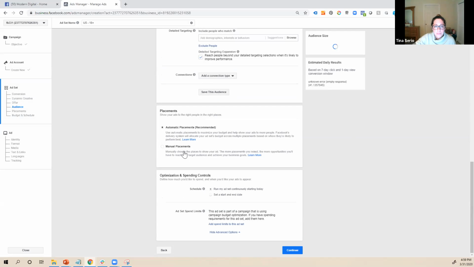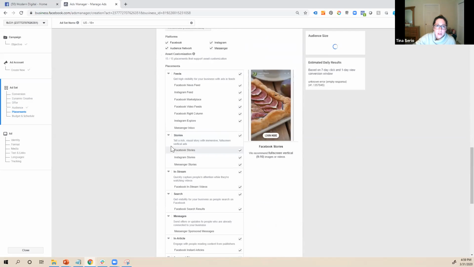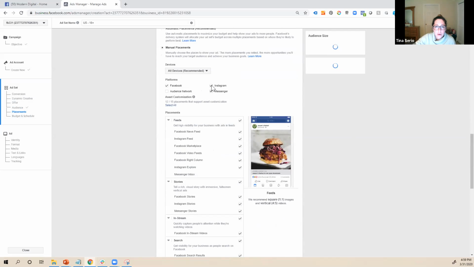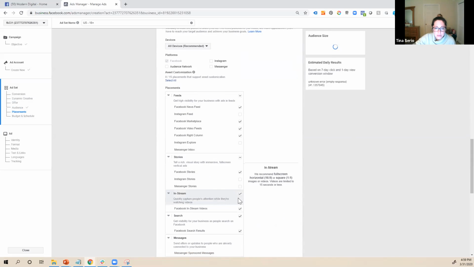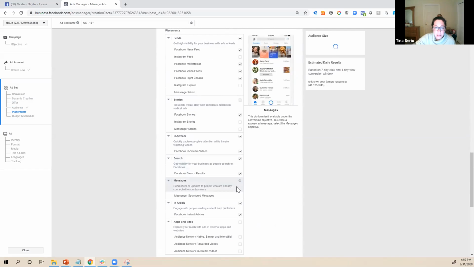Okay. So as you scroll down, I'm just going to do it right within the interface. You'll get all the screenshots afterwards. As you scroll down, you see placements. Go ahead and select manual placements. And what you're going to see is all the different placements. If you just want to run on Facebook, you'll go ahead and unselect everything except for Facebook. And then you can see that the Ads Manager has now selected each of the different Facebook placements.